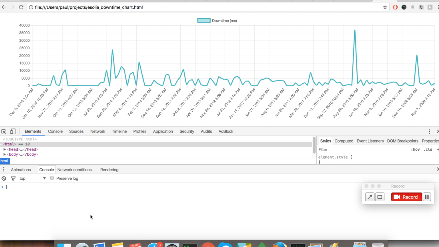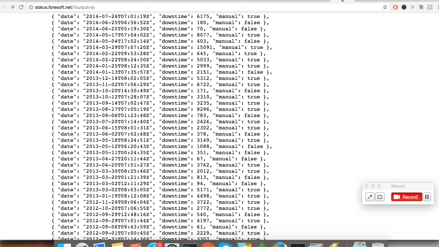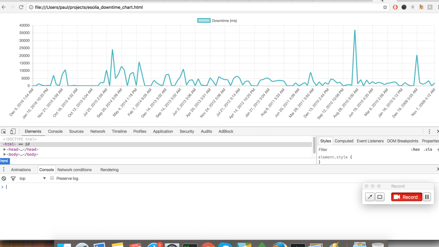And another thing I wanted to confirm is this manual option. If we have to worry about that, if we have to display it somehow on the chart. If yes, then I guess we can use a set of colors, maybe, to distinguish whether the downtime was manual or not. But if not, then we're all done, I guess.